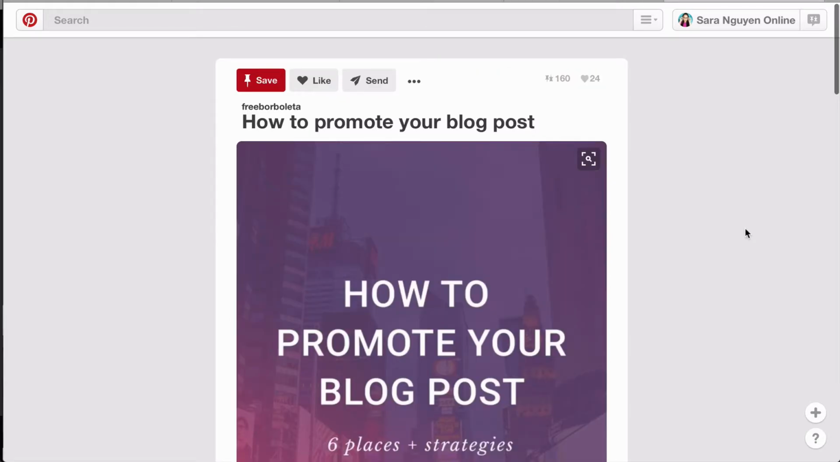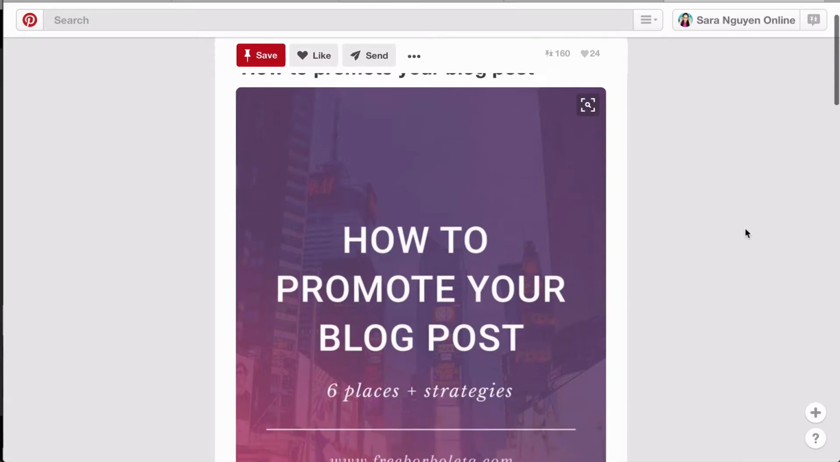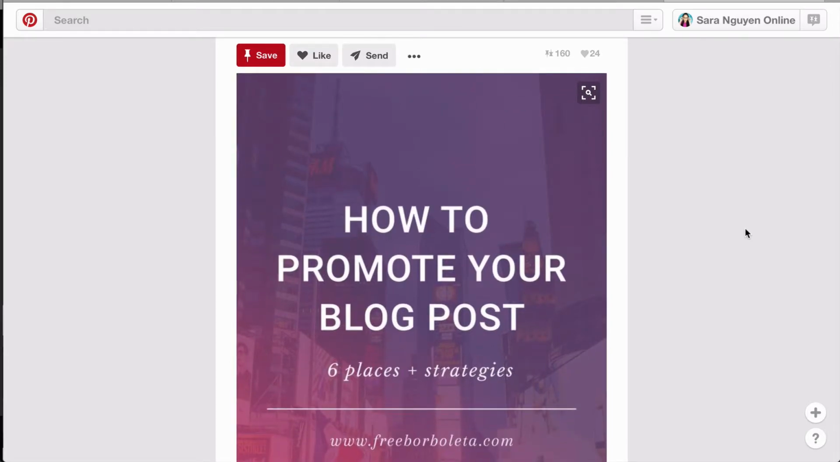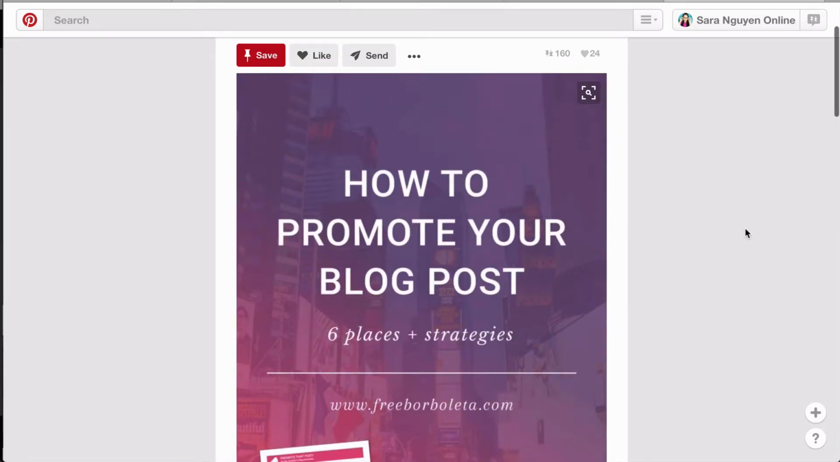Here's another example of a pin that has a text overlay. This is a good example of how to use text on your image, where it's clear, tells the user what the pin and the article is about, and it's not too dominating and shouty.